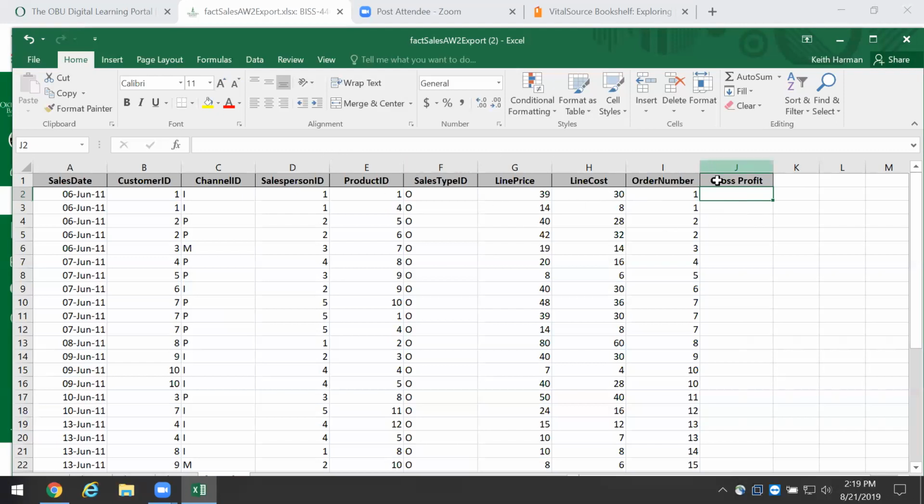And just to make sure, I'm going to call it line gross profit. Okay. Yeah, this will be easy. Nothing there. Now, because we want to stay in the columns, I'm going to put a dollar sign in front of the G. I'll put a dollar sign in front of the H. There we are.